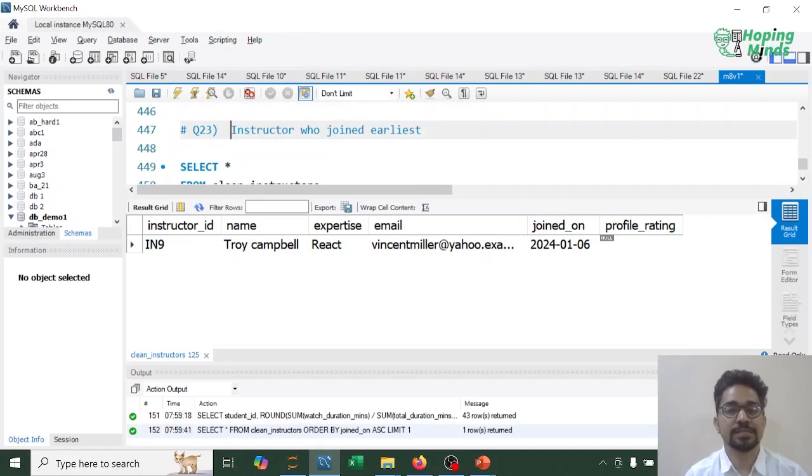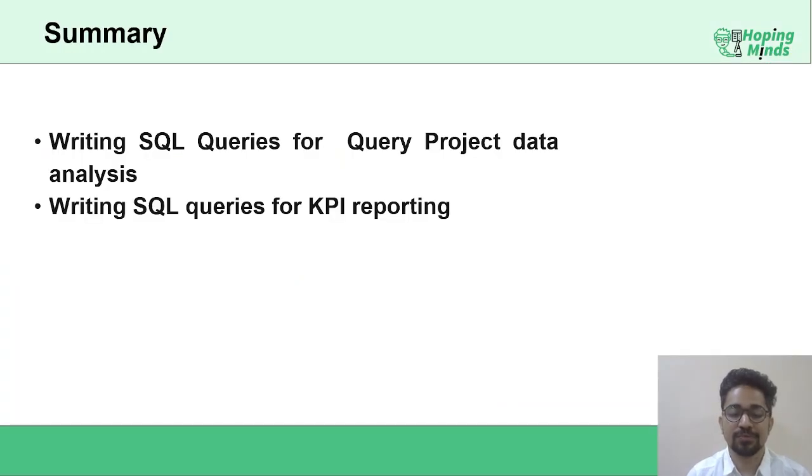So guys, we have seen in this session how to work on different KPIs based on the clean data that we have extracted up to the previous session. That brings us to the end of this session. I'm switching to the PPT. In this session, we have written SQL queries for project data analysis, and we have written the SQL queries for the KPI reporting as well. In the next session, we shall be exporting these files into Excel and Power Query, creating the final data that will be dashboard ready, and submitting the project and the business summary as well. Thank you.